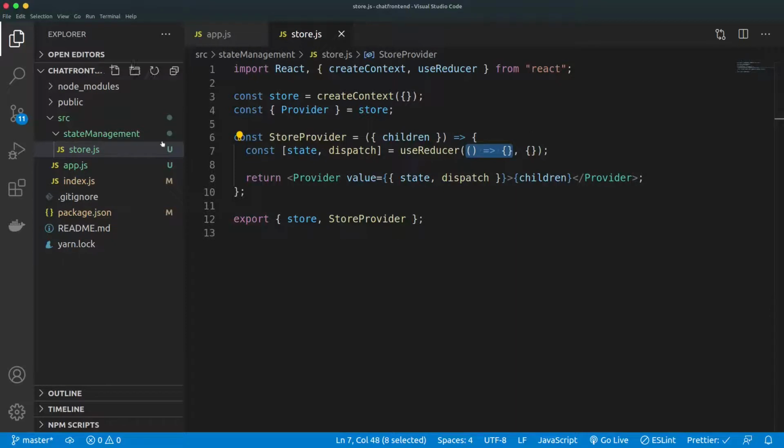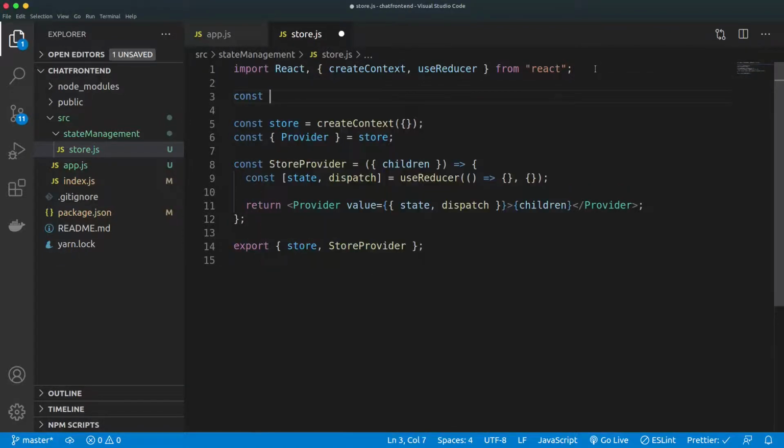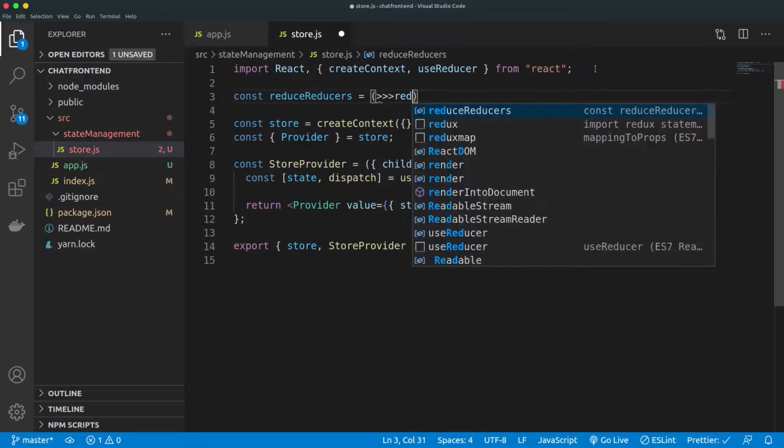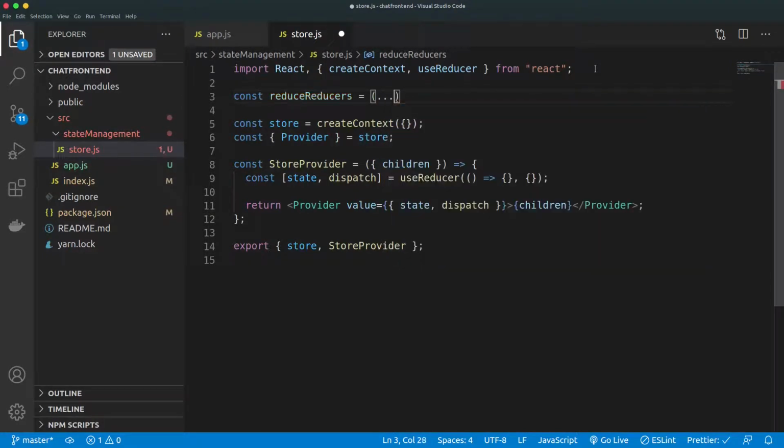Alright, so to use combineReducers, we want to define a concept called reduceReducers. It's just a term I came up with. This reduceReducers takes multiple reducers in and returns a giant reducer, also known as a combined reducer. So let's create the reduceReducers first. We have const, which is equal to, and it's going to take multiple reducers. So we can just spread them in here, dot reducers.